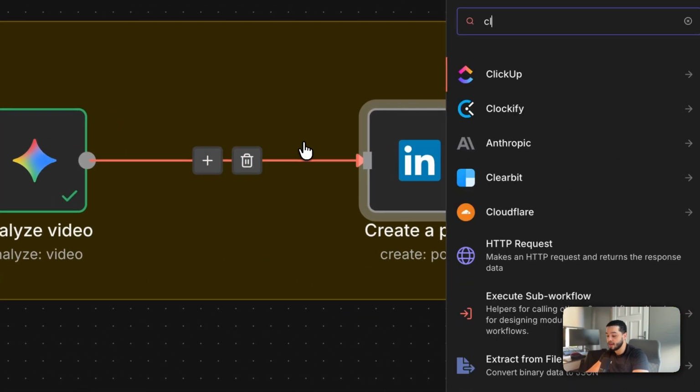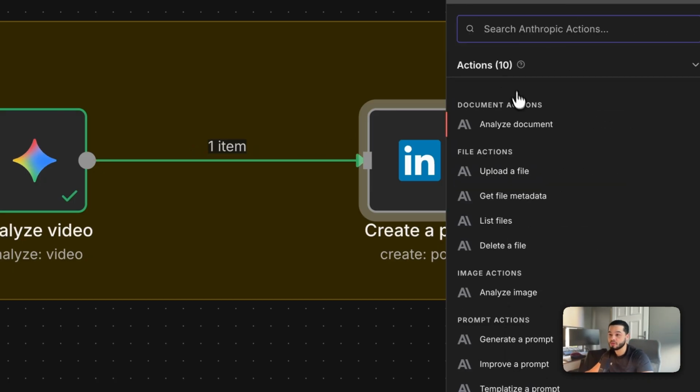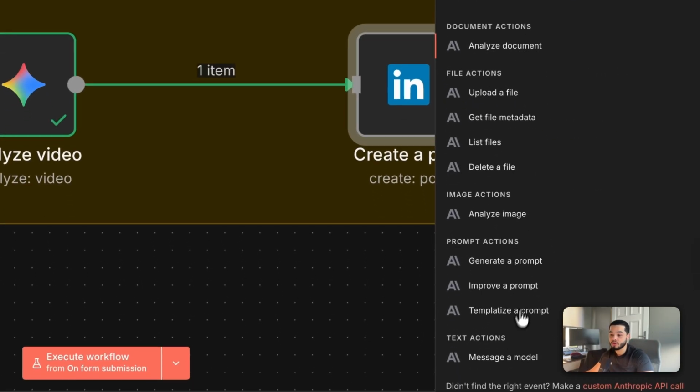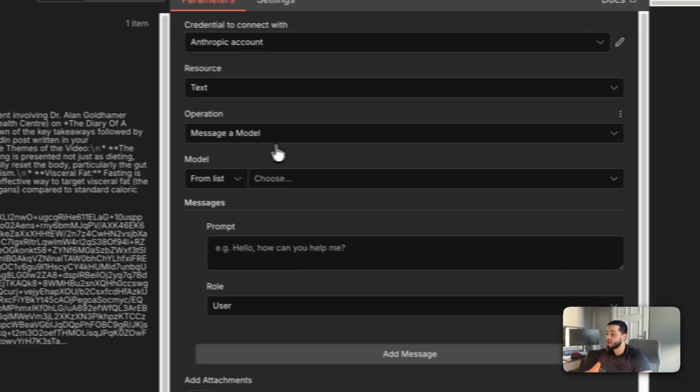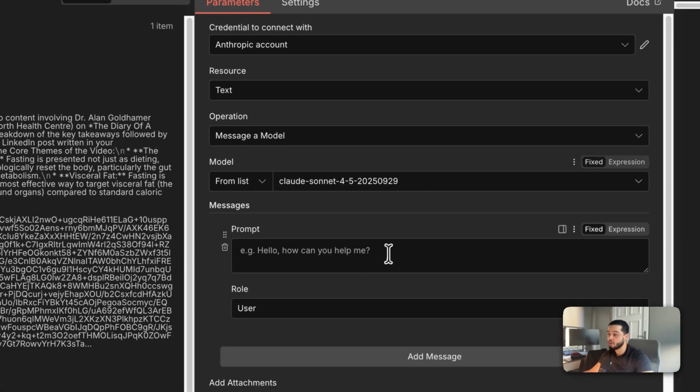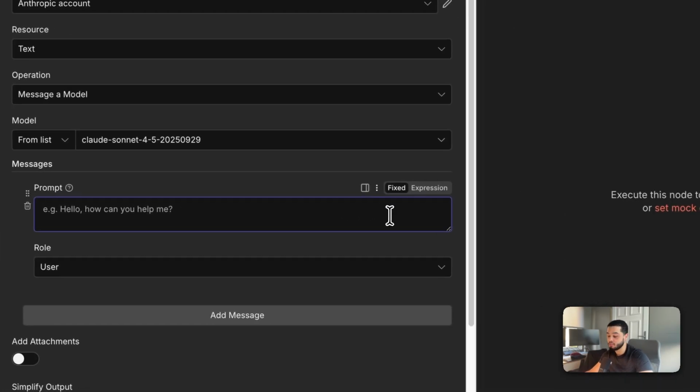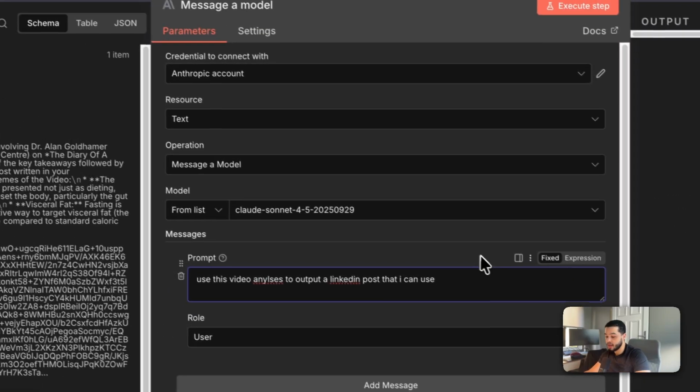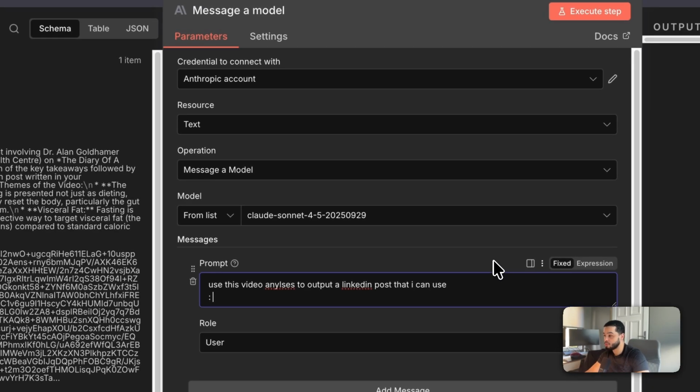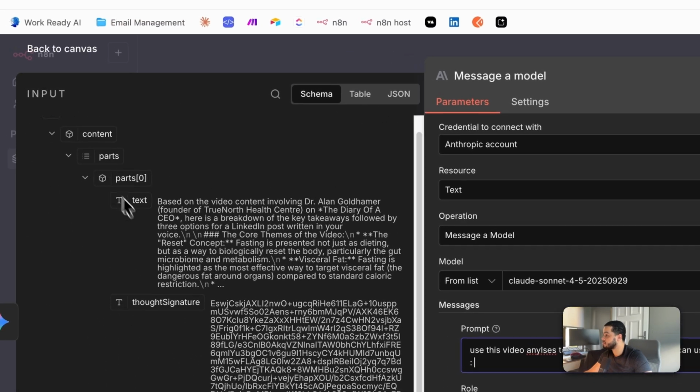Then in here, I'm going to add a Claude node. We're going to come up here, use Anthropic, and message a model. Over here in this model, let's use Claude Sonnet 4.5. It's the best at writing LinkedIn posts. And I'm going to say use this video analysis to output a LinkedIn post that I can use. We're going to use that as a prompt. Down here, I'm going to put in the text from the analyzer video.